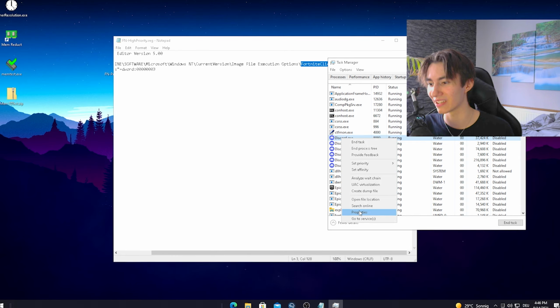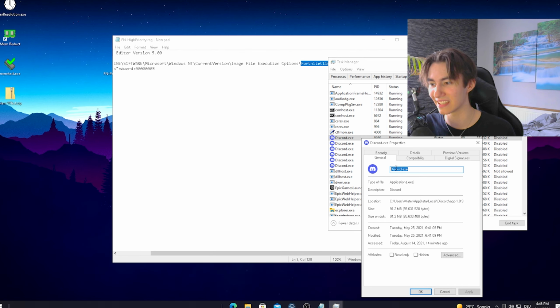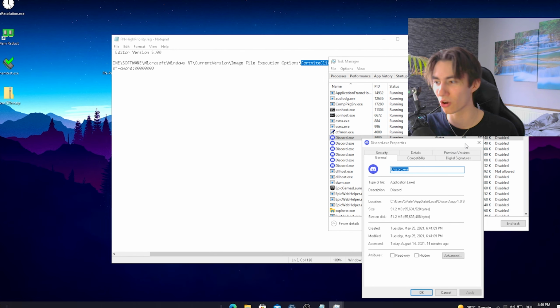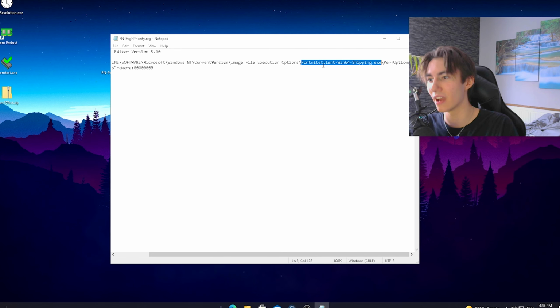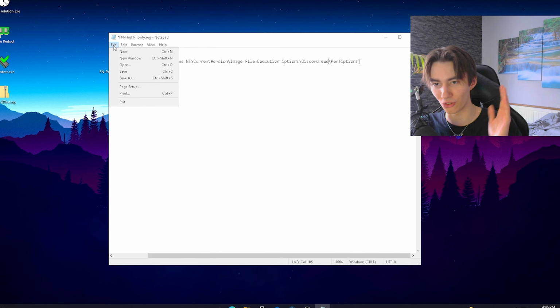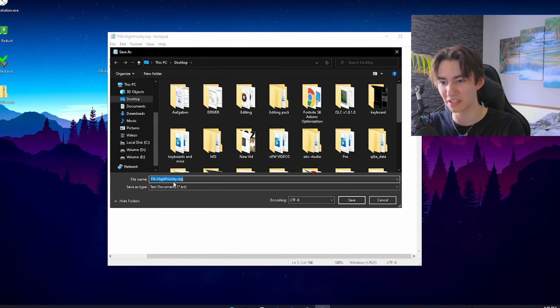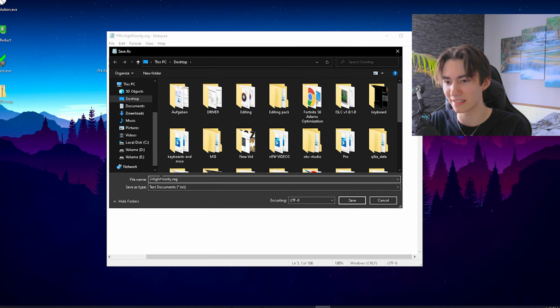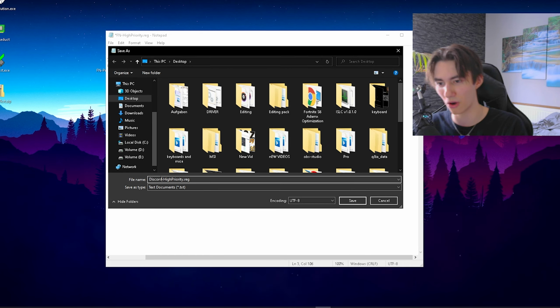Just right click onto it and go into properties. And there you can already see it, discord.exe. Just simply copy the name here, and then we're going to close everything and replace the fortnite.exe part here with discord.exe. And then we're going to go on File here, Save As, go into our desktop and maybe just name it Discord high priority instead of FN high priority.